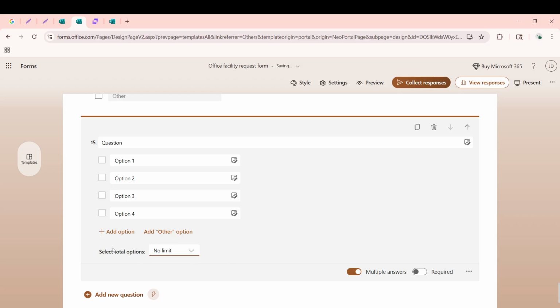And there you have it. You've successfully added multiple options in a single question on Microsoft Forms. This feature is perfect for creating more dynamic and engaging surveys, ensuring you gather the most useful feedback possible.